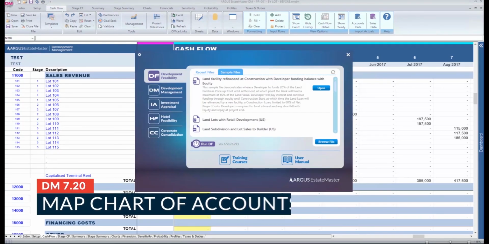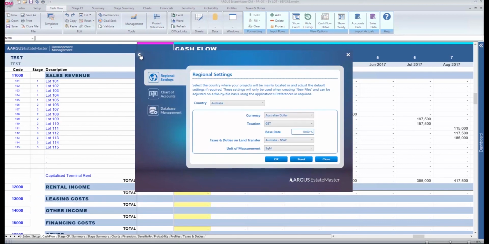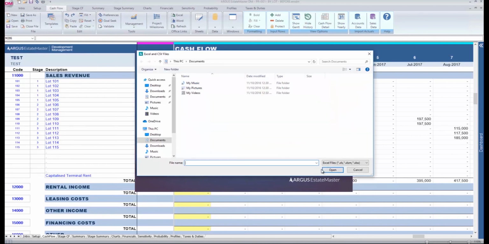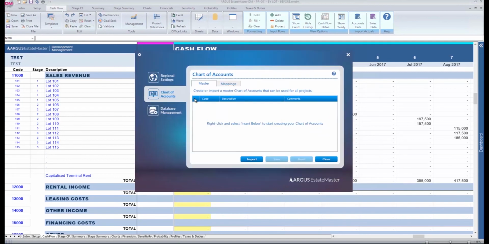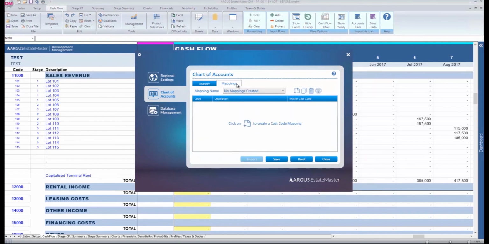The Chart of Accounts mapping feature allows you to map the cost codes from one set of chart of accounts to a master chart of accounts, allowing for more control and flexibility when importing actuals into the ARGUS EstateMaster DM cash flow. To set up a mapping, firstly ensure that a master chart of accounts has been created. These cost codes are the ones that will need to be entered against each and every line item in the DM cash flow.